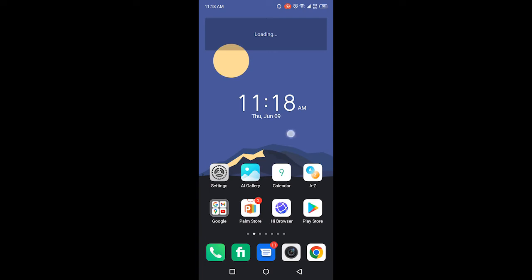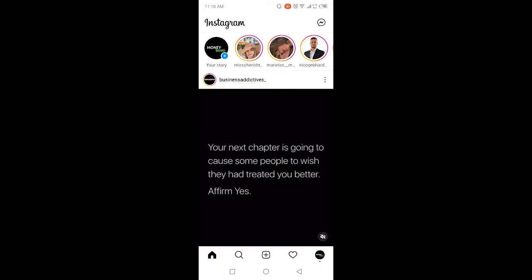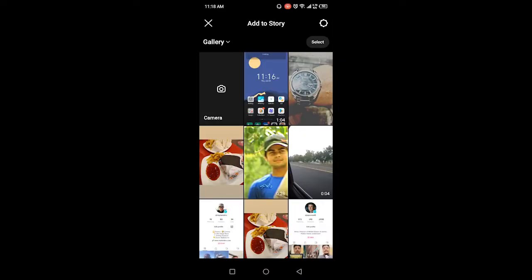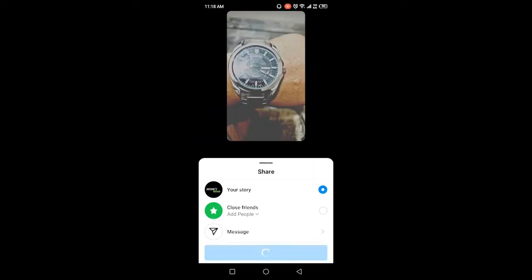The first step that you need to follow is to open Instagram. Once you open Instagram, you simply need to click on your story, and here you need to select your story, and then you need to click on next and post your story. Okay, so now your story is shared.